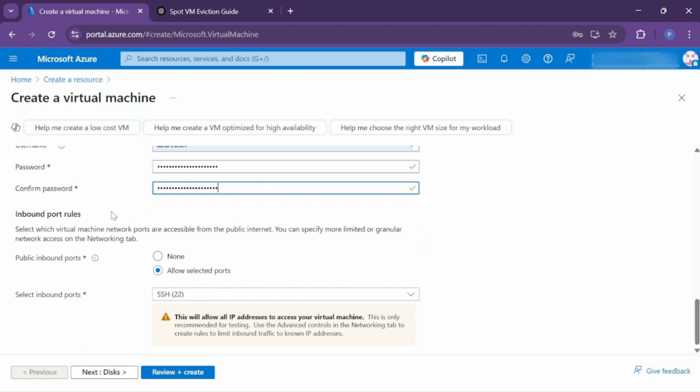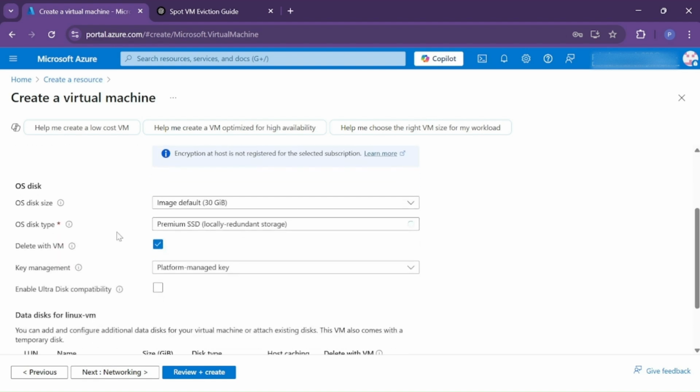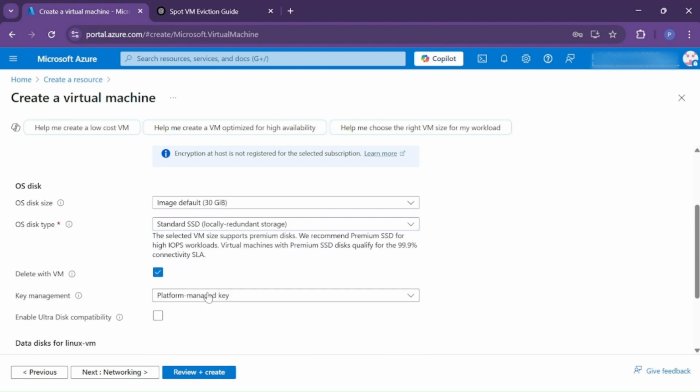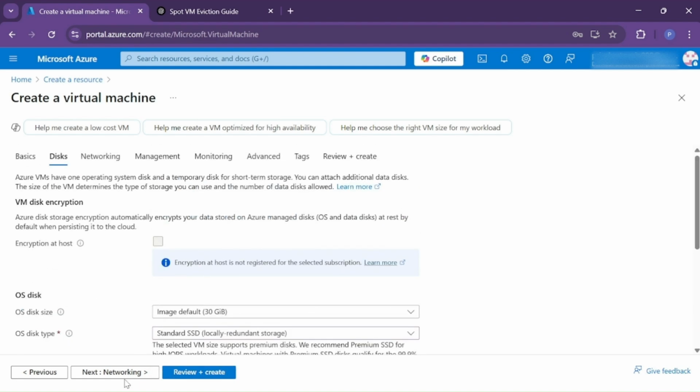Now in inbound port rules, make sure that your SSH 22 port is allowed. If you don't allow it, then you can't access your virtual machine after the deployment. Now let's go to the next and choose the disk size. So from here you can choose the disk type of the OS, means what kind of disk you want, SSD, and currently I am continuing with the standard SSD. Then click on next.